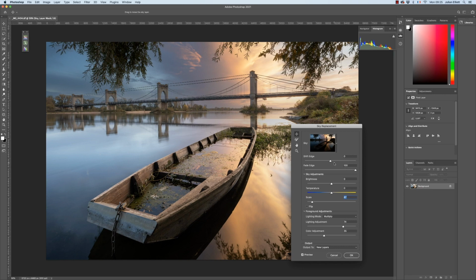You've got the shift edge there, you've got the fade edge. Let's try the shift edge. Let's see what that does. So the shift edge is not going to work.